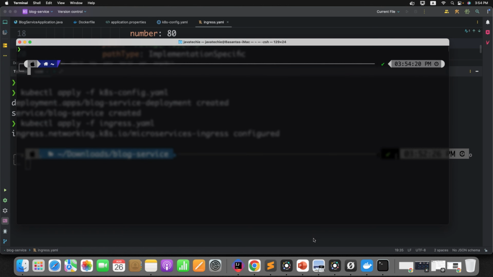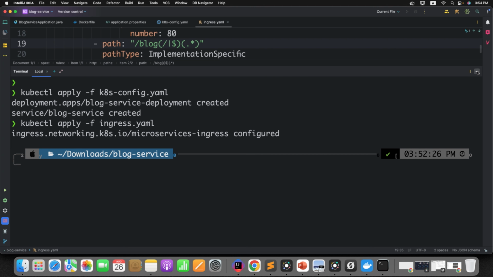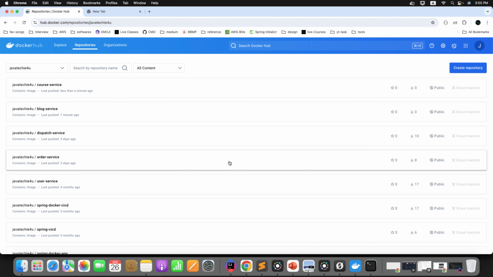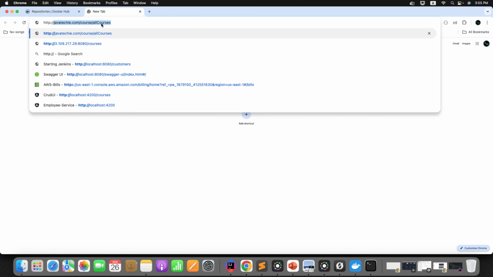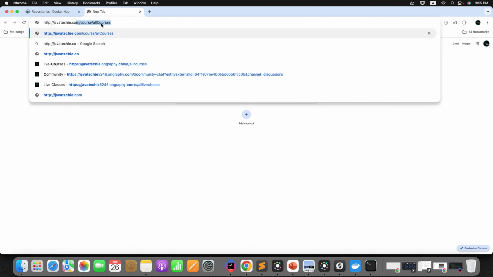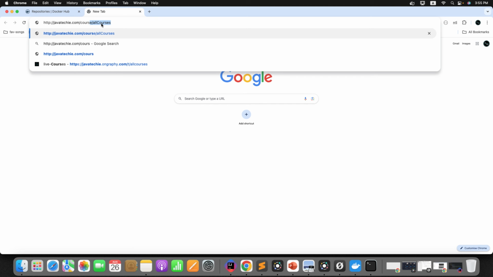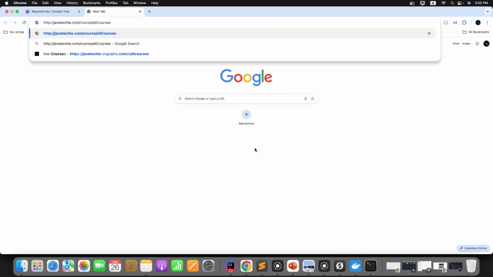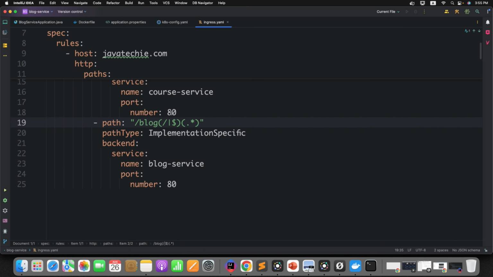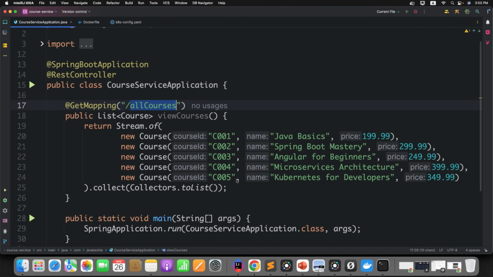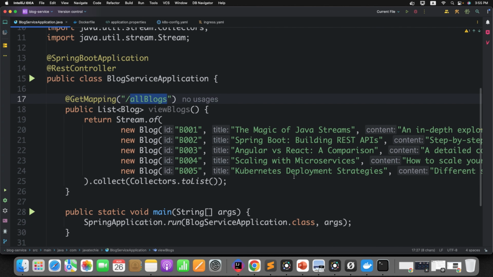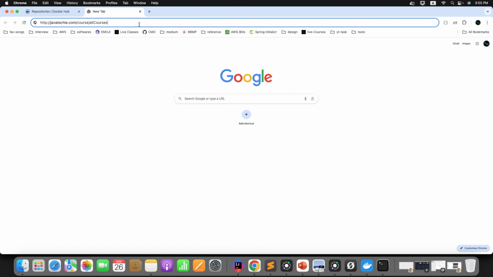Now let's try to access our course service and blog service. Just go to the browser and try accessing them. So http://javatechie.com/course, all courses is the endpoint. Let me cross validate. Go to the course service, okay, all courses, and what is there in the blog service? All blogs. Okay, all good. Now just enter this.